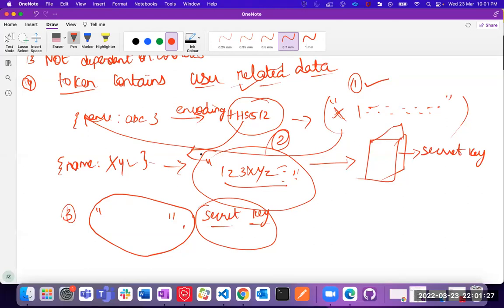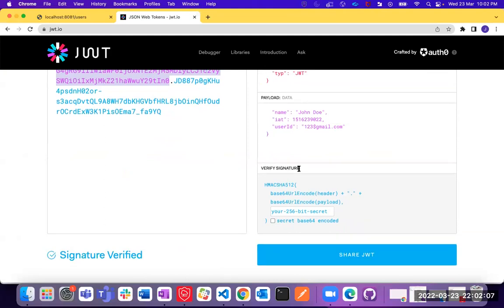Even though your hacker uses the same algorithm and tries to generate a token, he or she doesn't know the secret key. So he or she will not be able to generate a token similar to the one your server will generate. Since your server has the secret key, it will be able to decode it and check if it is the same token that the server already generated or a token received from a hacker. It will be able to differentiate using this secret key. That's the reason we come to the third part, the signature part.